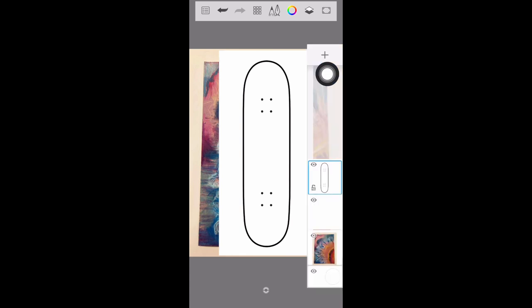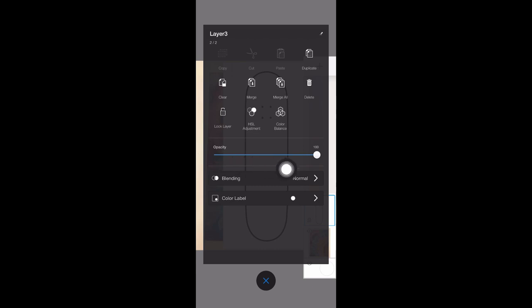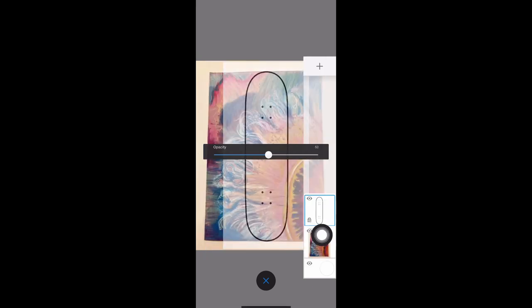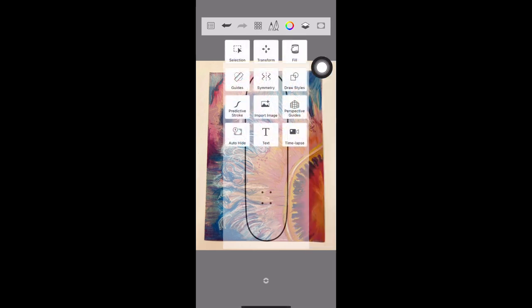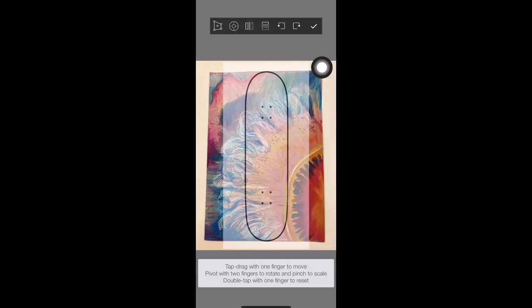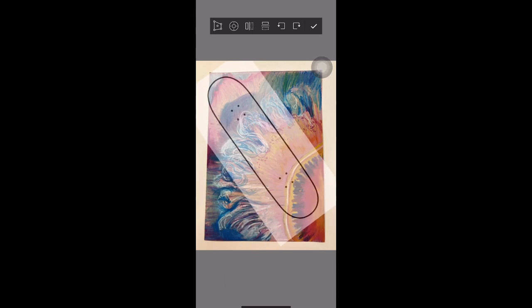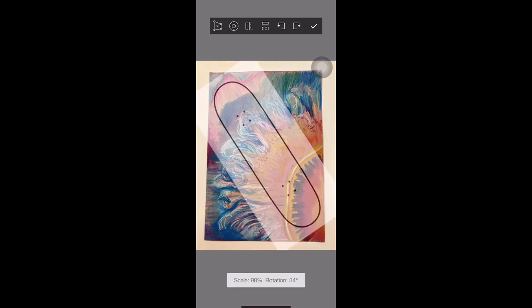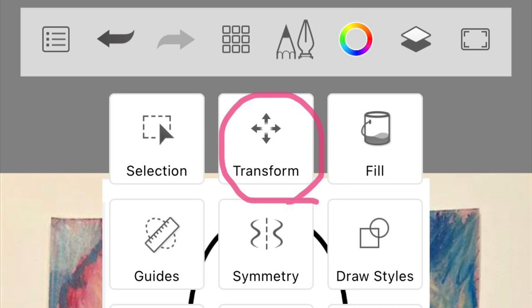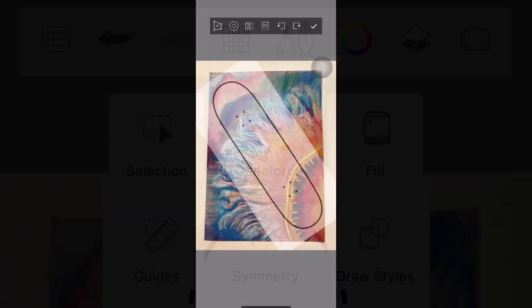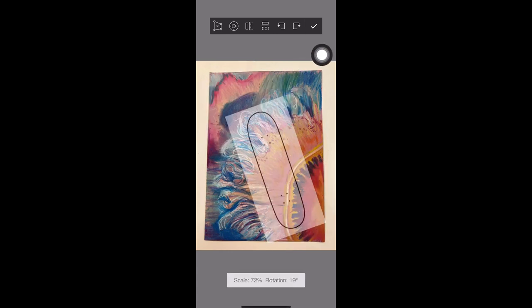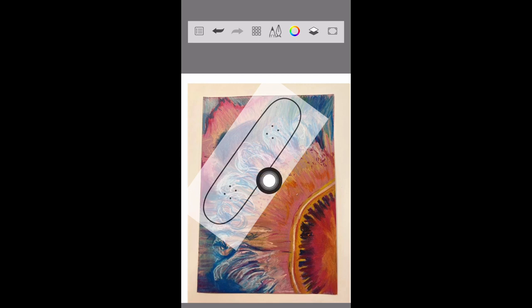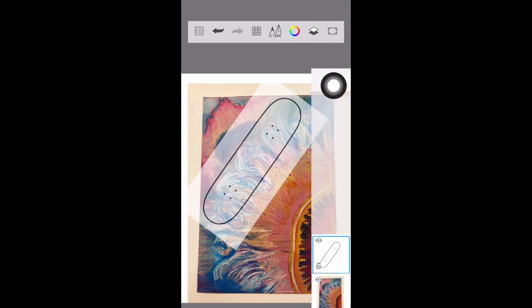I've just clicked the tick button to allow me to proceed further. This bar here that I'm showing you is the opacity tool. And if you slide it along, it makes the template or the image that you have selected more transparent. So what I've done now is I've just pressed on the transform button, and this allows me to position the skateboard wherever I want on my design. Try and find a really interesting area to put inside your skateboard design.